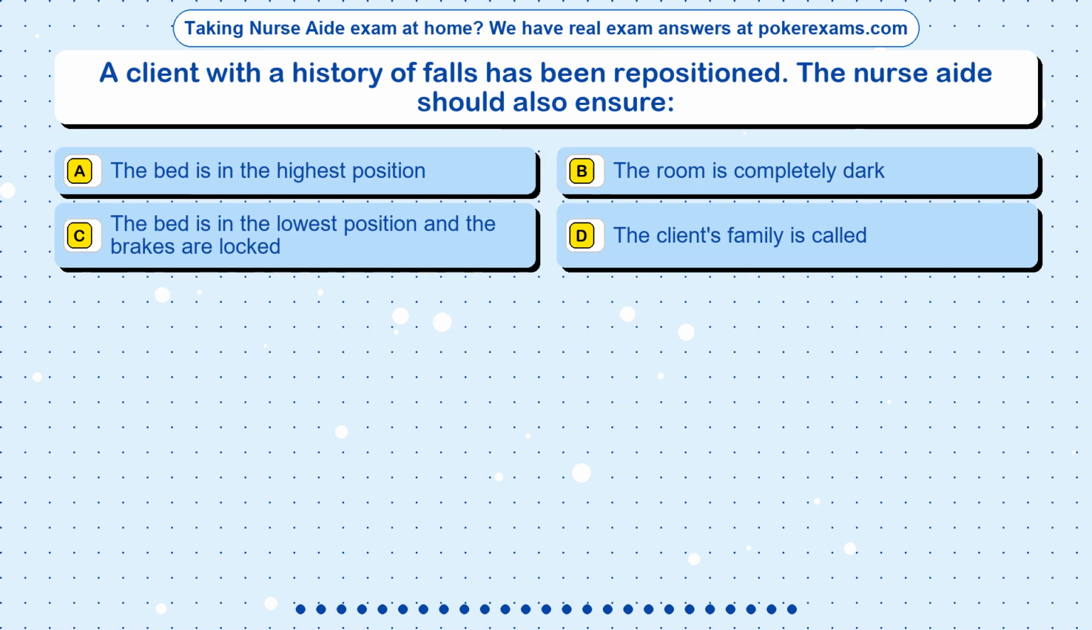Question 20. A client with a history of falls has been repositioned. The nurse aide should also ensure: Option A. The bed is in the highest position. Option B. The room is completely dark. Option C. The bed is in the lowest position and the brakes are locked. Option D. The client's family is called.